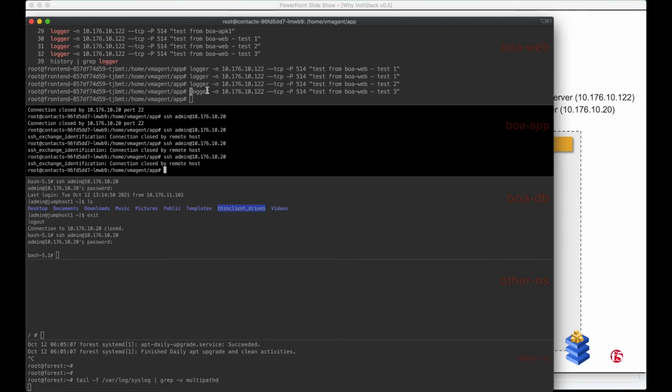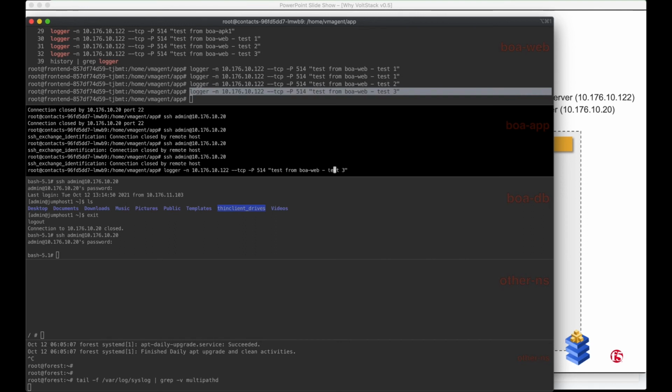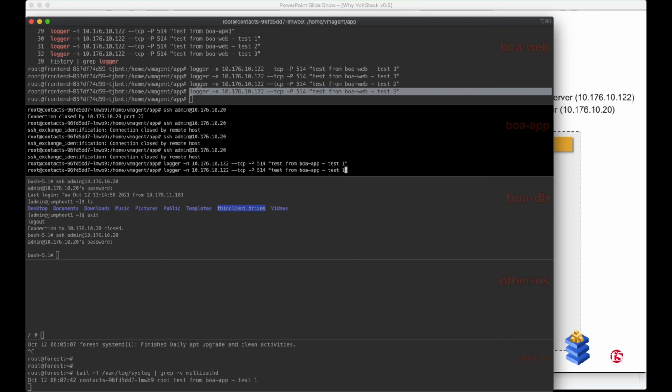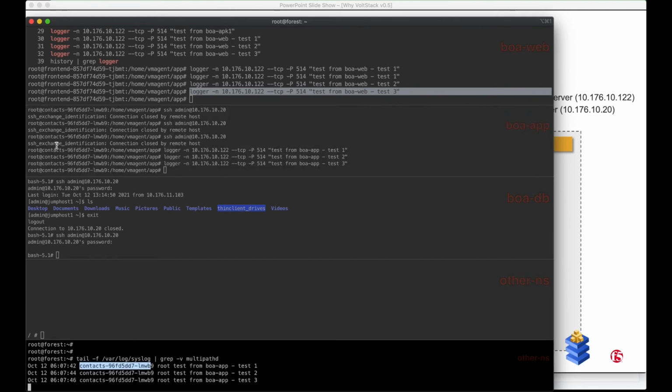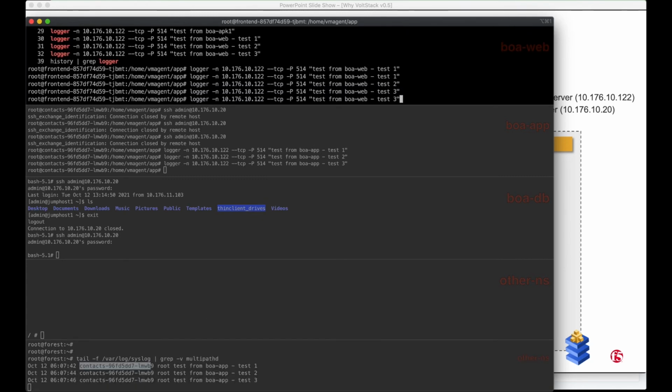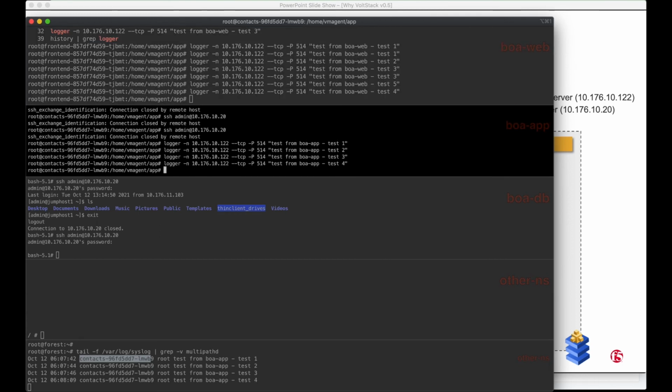Maybe I'll do the same using the same command. I would say this BOA app test 1, test 2, test 3. You can see this is actually coming from the contacts service, which is actually able to send a syslog to this syslog server. Whereas on the web tier, test 4 and 5 failed because they got blocked by the Volt proxy.